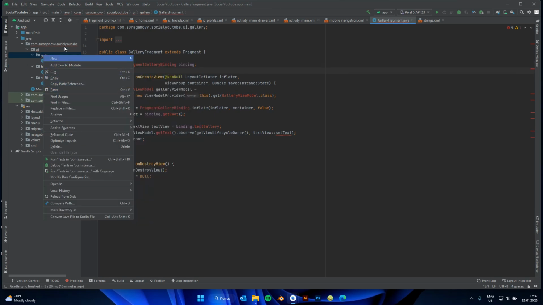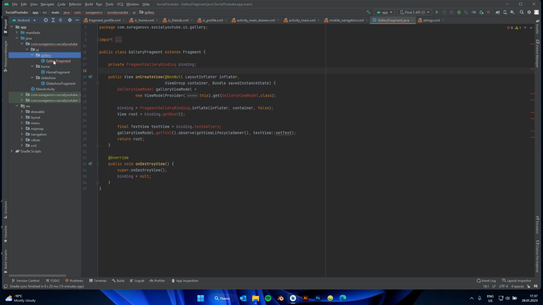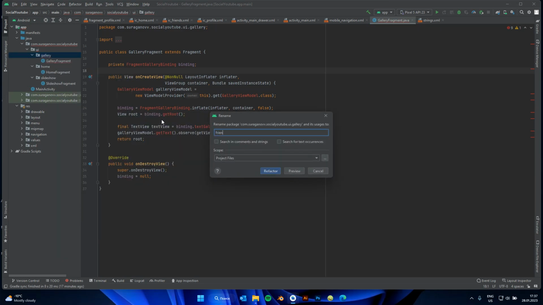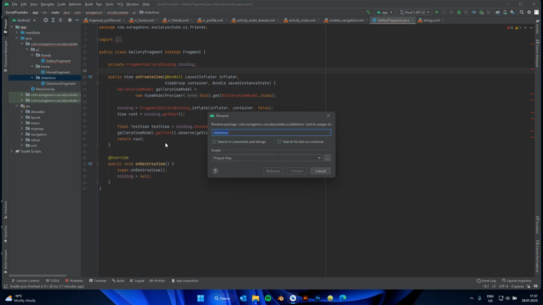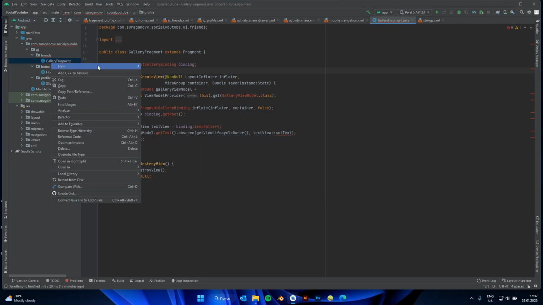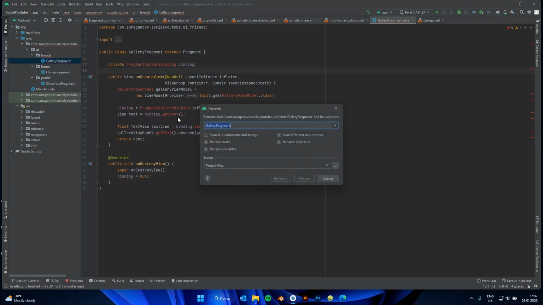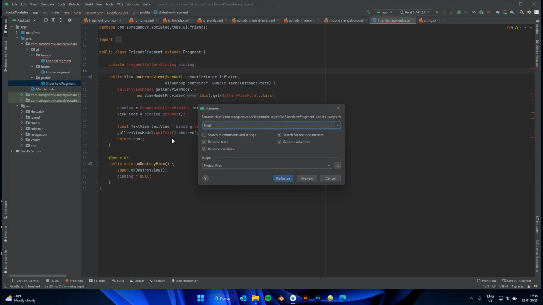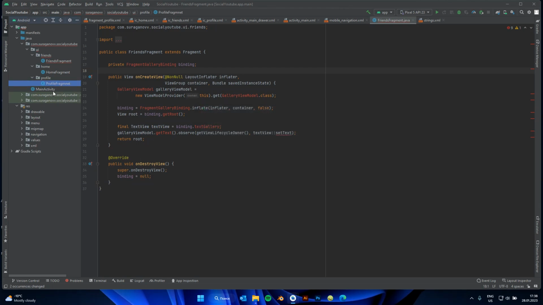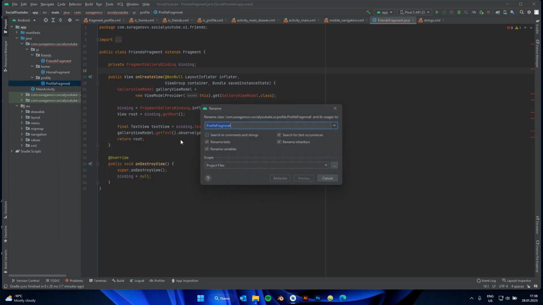So let me quickly also rename the package names and the Java class names also. I'm going to use refactor, rename the gallery being friends, slideshow is being profile, and the same goes for Java classes. Friends fragments. The slideshow is profile fragments. Oh no, profile fragments.